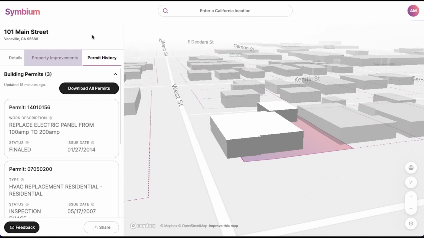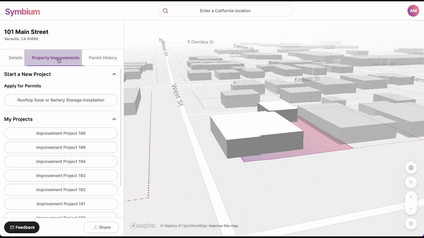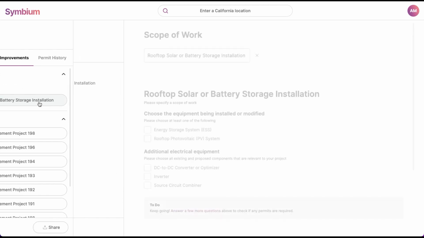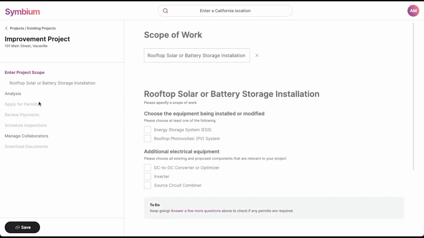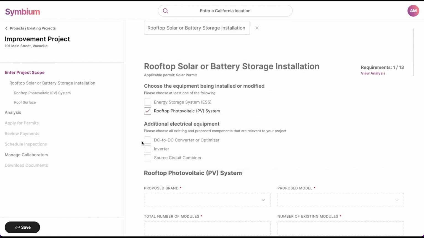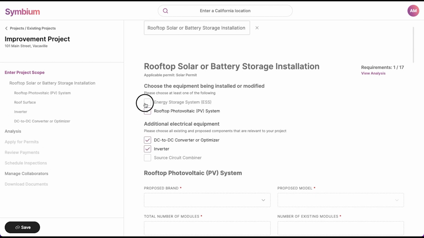To apply for a rooftop solar permit, I click on Property Improvements. Then, under Apply for Permits, I click on the Rooftop Solar or Battery Storage Installation button. This takes me to a worksheet where I can scope out my project and apply for a permit. Let's say I'm a contractor installing a rooftop solar system with an inverter and an optimizer, as well as an energy storage system in the garage.